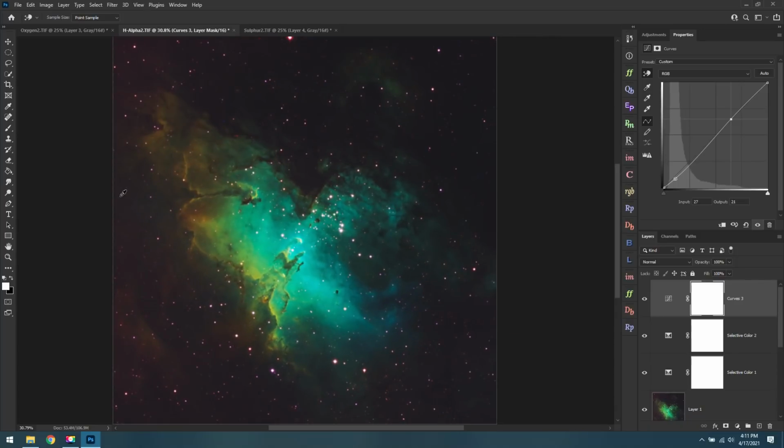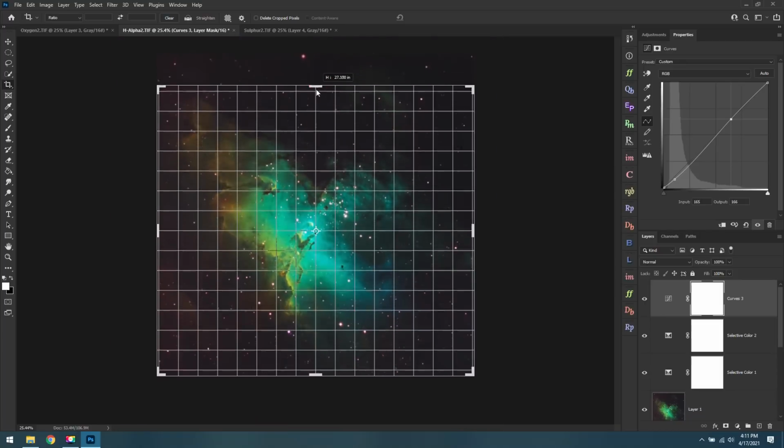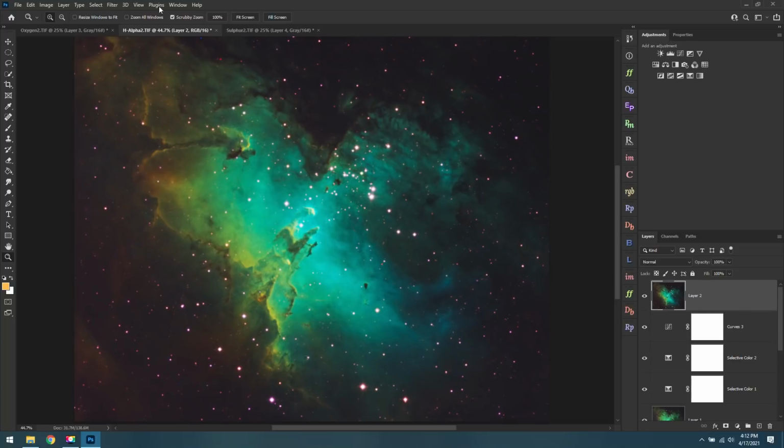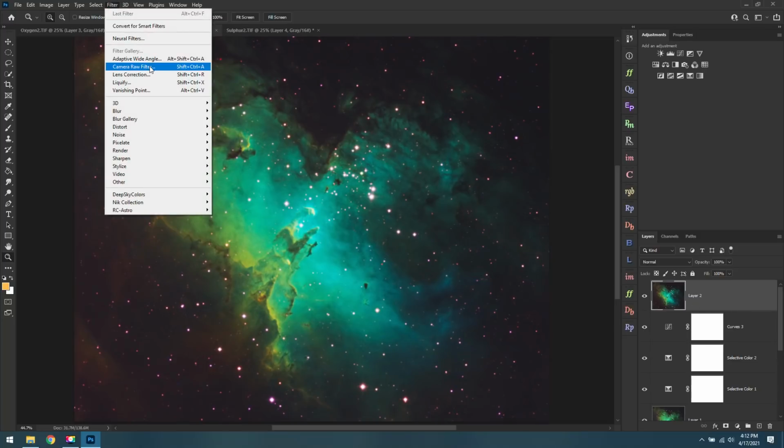That looks all right to me. Then I'll go over to the left, grab my crop tool, and we'll bring it in a little bit. From here, I'll hit Control-Shift-Alt-E to create a new layer. If you're on a Mac, that's usually Command-Shift-Option-E. With our new layer created, we'll go up to Filter, Camera Raw Filter.